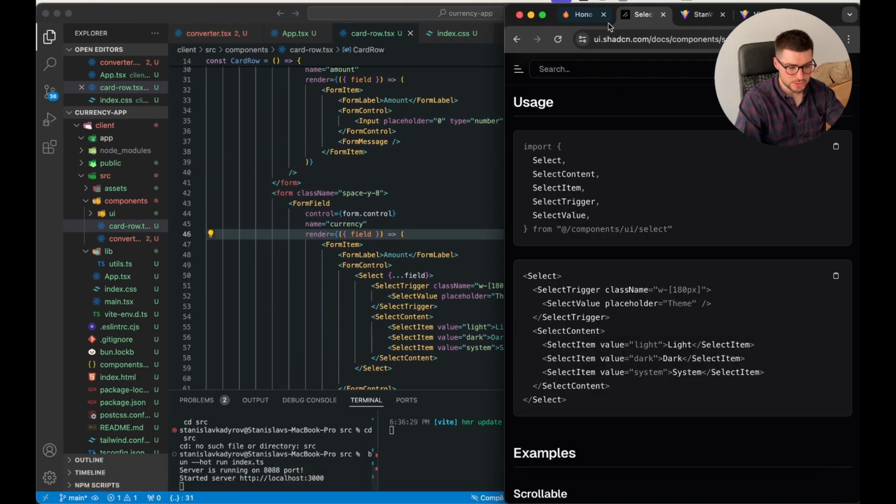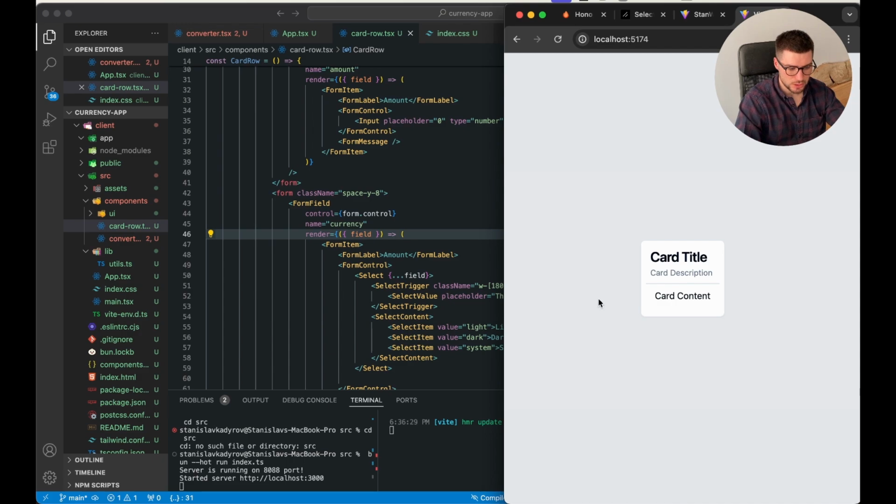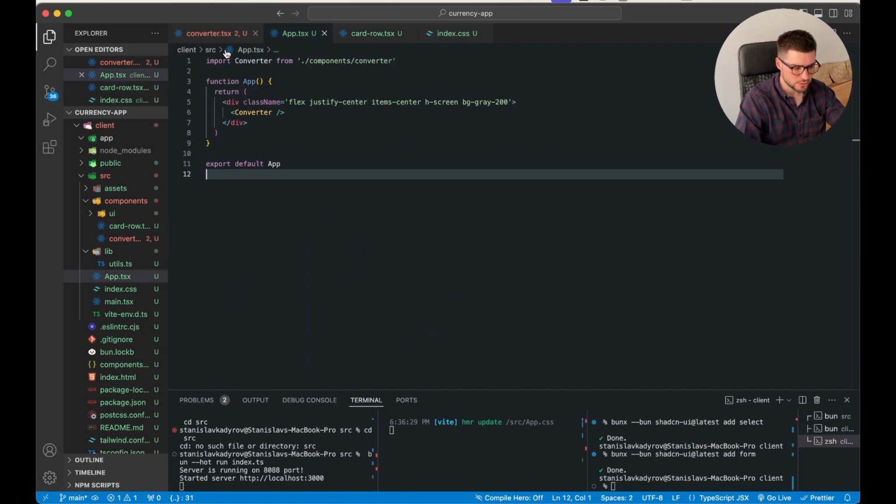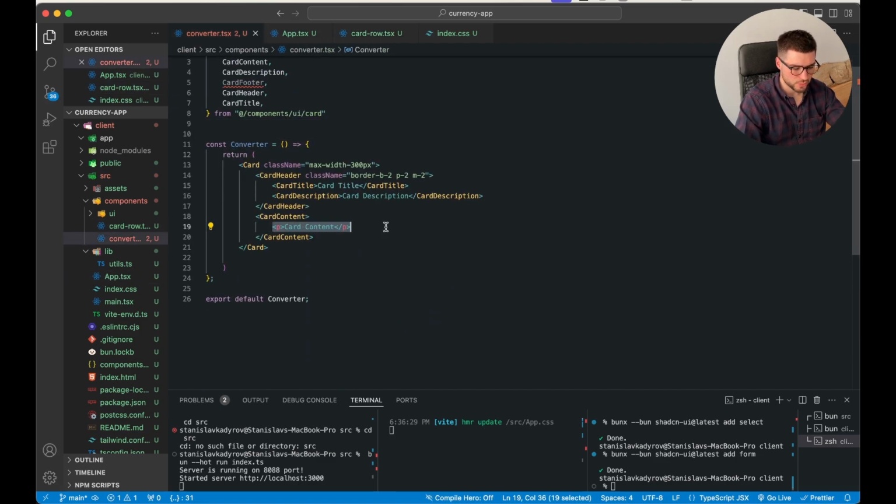What do we have as the result of our application? Okay, nothing, because we are not using our card row inside of our application. So let's save it right here. Let's navigate to converter and let's use our card row right here.